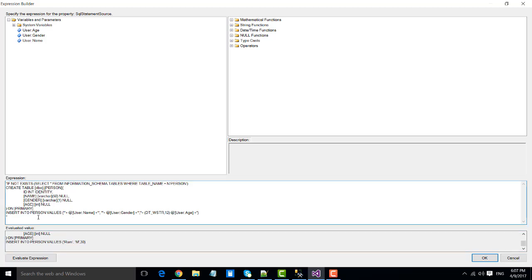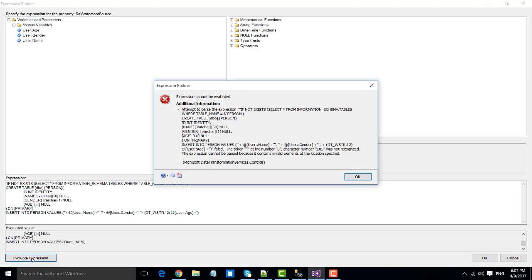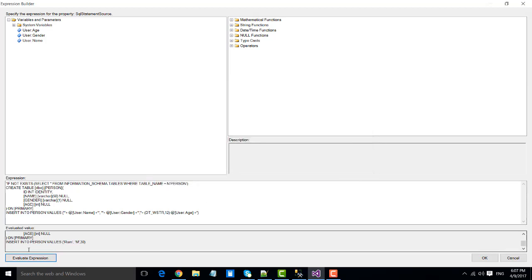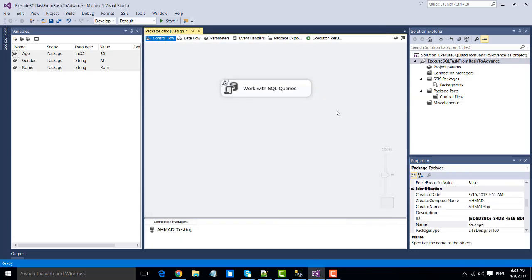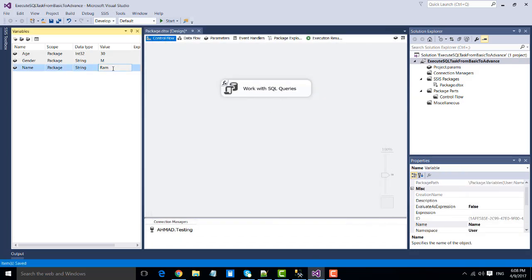For example, if you remove the double quotes and try to pass the expression, it fails. Put the double quotes back here, then click on Evaluate Expression. Now click OK. So maybe we can change the values now. We can give something like Ahmed, and then maybe 32.